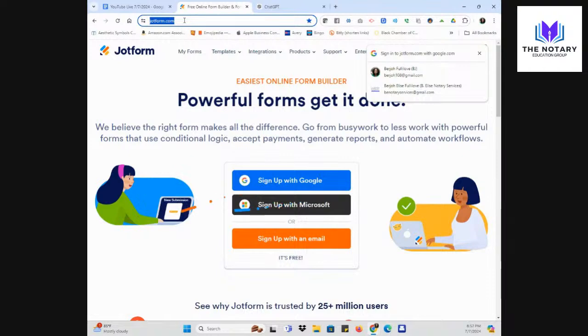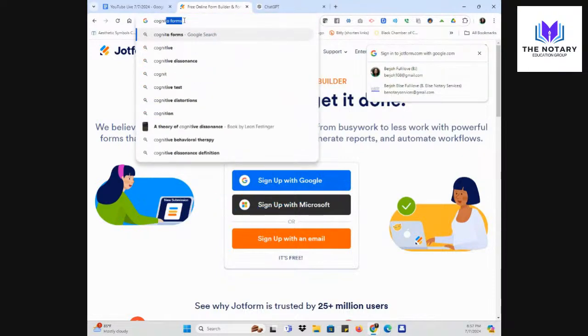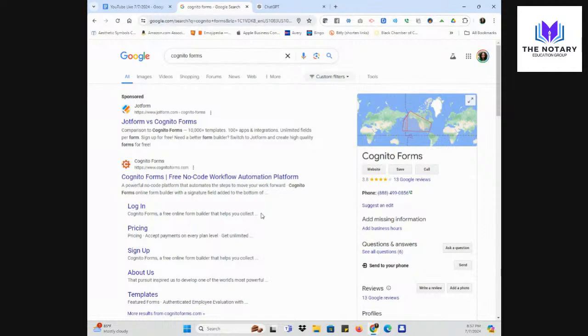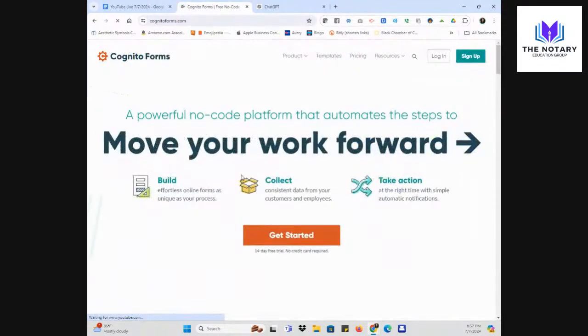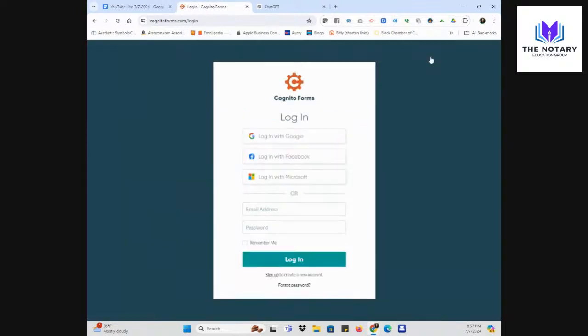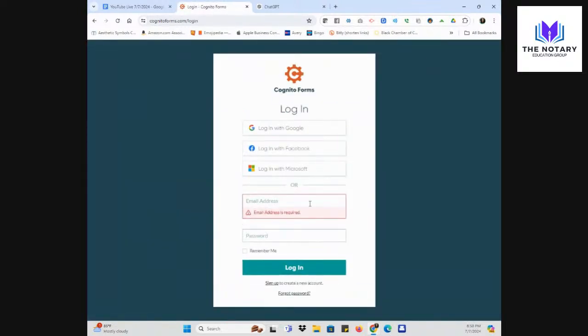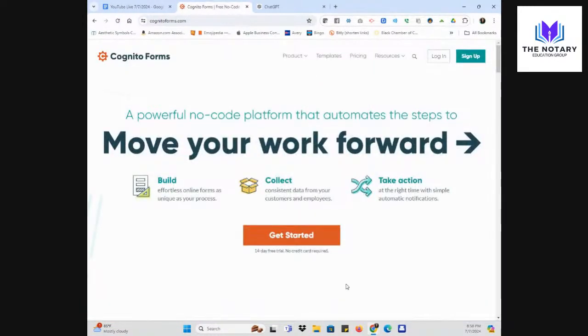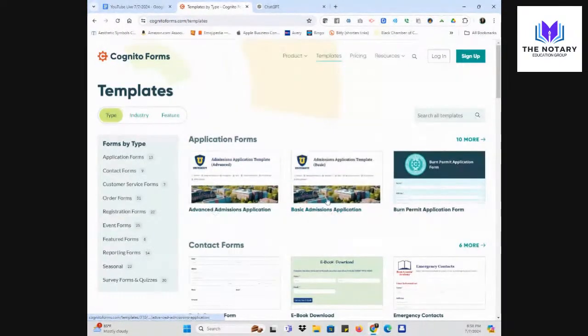And now I'm going to go to Cognito Forms. Yes, I used to use Cognito Forms too. I like their forms because you can add the questions side by side. That was pretty cool for me. Okay, I don't have an account with them anymore. So this is something that you guys are going to have to do your own legwork and take a look at. Okay, but here are some of their forms.